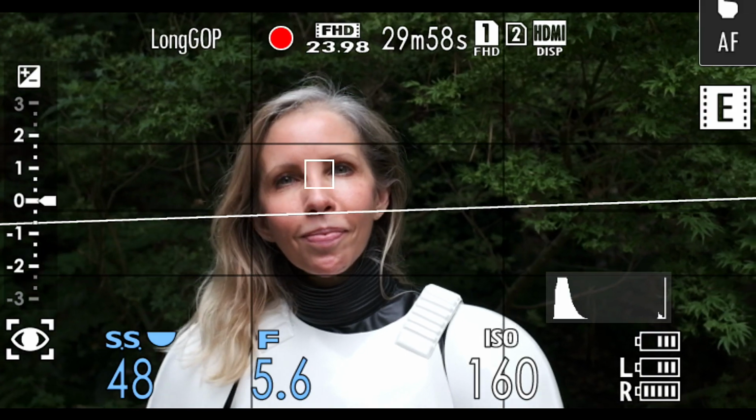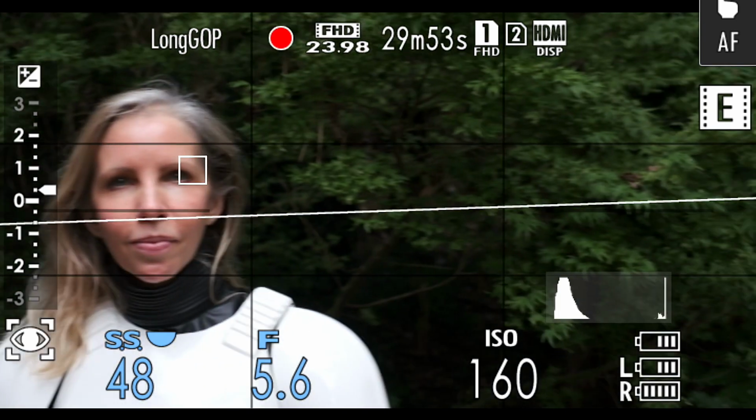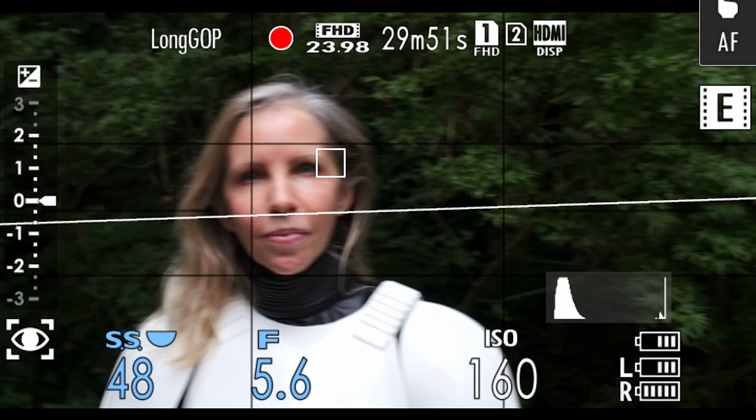When you have it in face eye auto detect, you will see it appear. It's sort of a square that follows the eye, and it just kind of follows the eye. You see that? Even though you're panning the camera, it's following the eye.